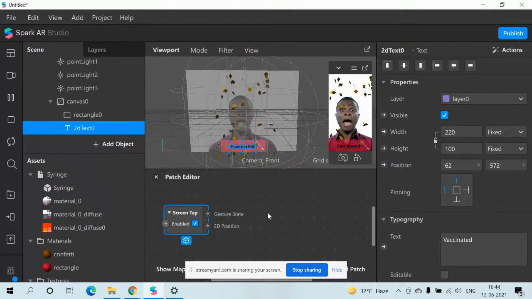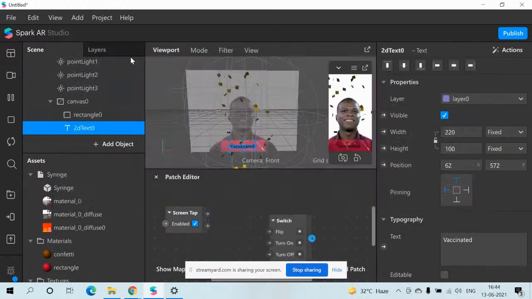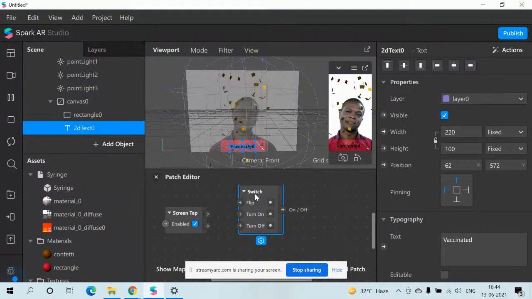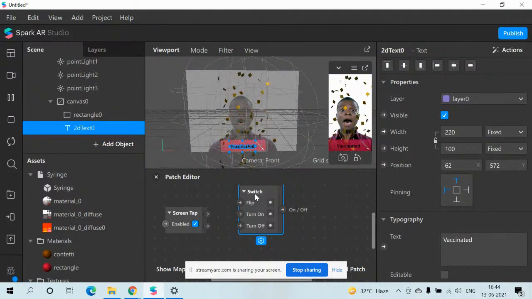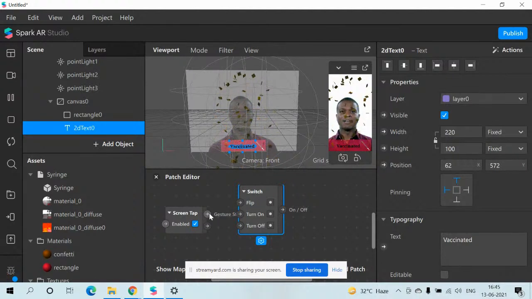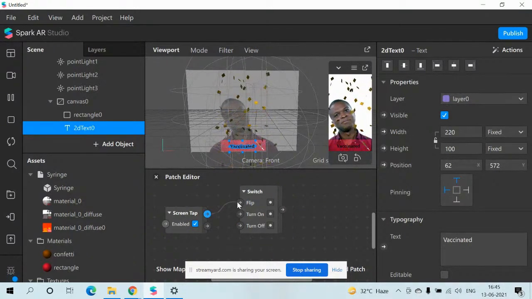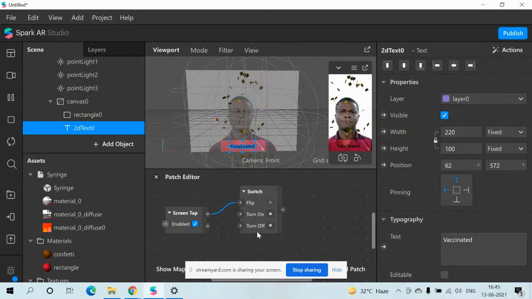So for that, we'll add one more patch, the switch patch. In my earlier sessions also, I told you the patch editor relationship is a cause and effect relationship. So the screen tap patch editor that we have added is the cause, because the screen tap is the cause. And from that cause, what is the effect? The effect will be that the confetti disappears and appears. So now we need to connect these two. You will see a small arrow in the screen tap patch editor, and just connect it with the flip option in the switch patch editor.